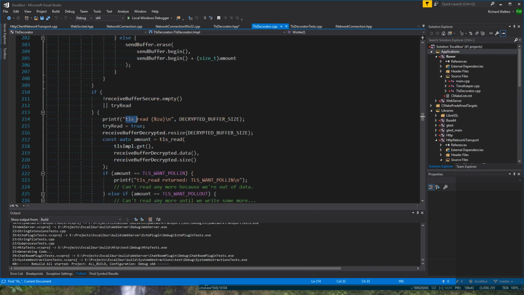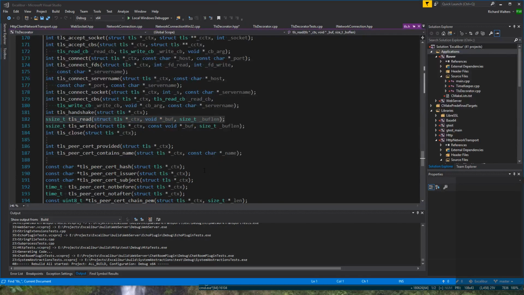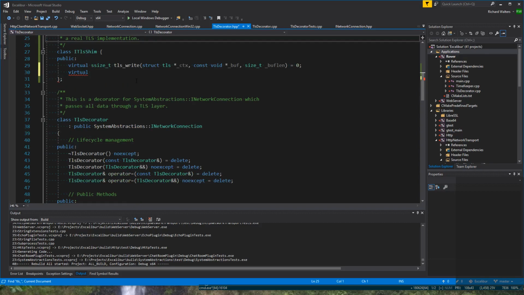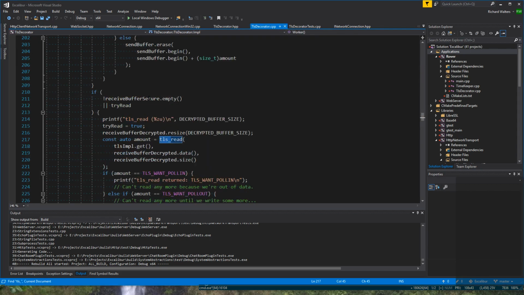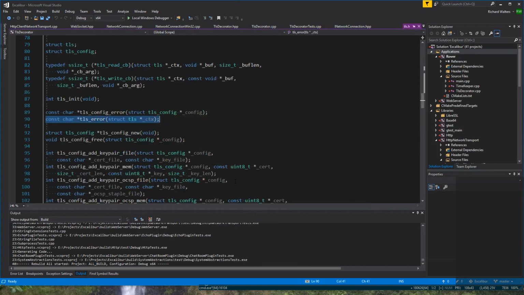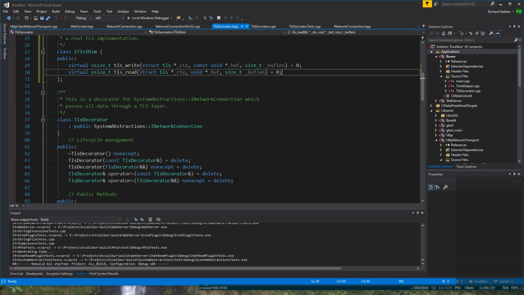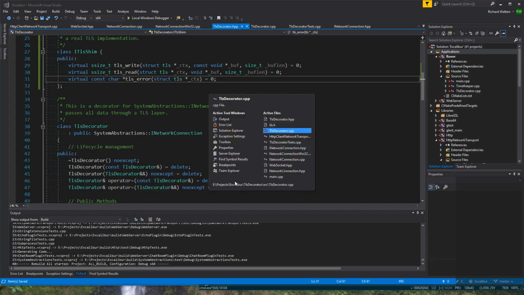TLS read, declaration equals 0. Actually, might not be a whole lot. Okay, we need TLS error. Okay.